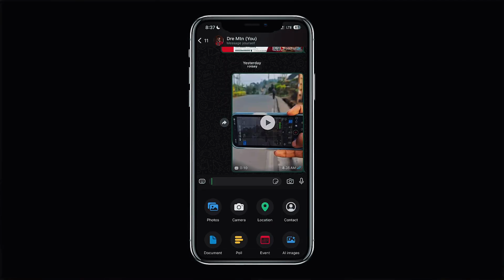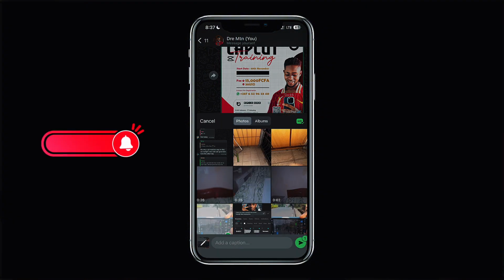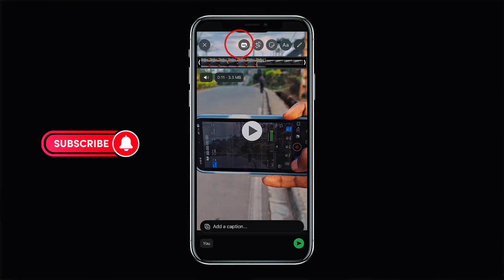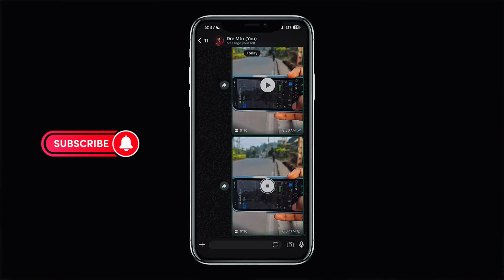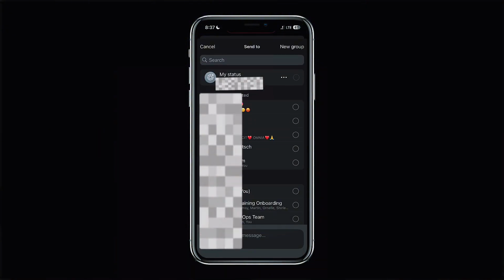So now what do you do? You have to send the video to yourself. Click on photos, you send the video to your own personal contact as HD. Make sure that you have clicked the HD check mark. Now once that is done and your video is done sending to you, you can now forward that video to your status. You will notice a great difference in quality as compared to if you do it without sending as HD.